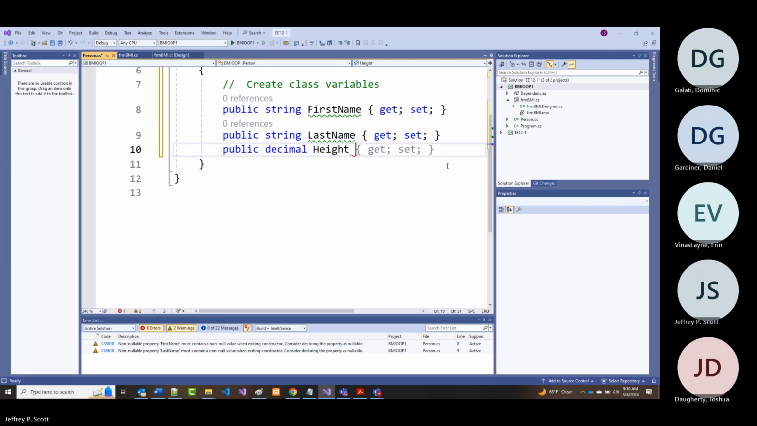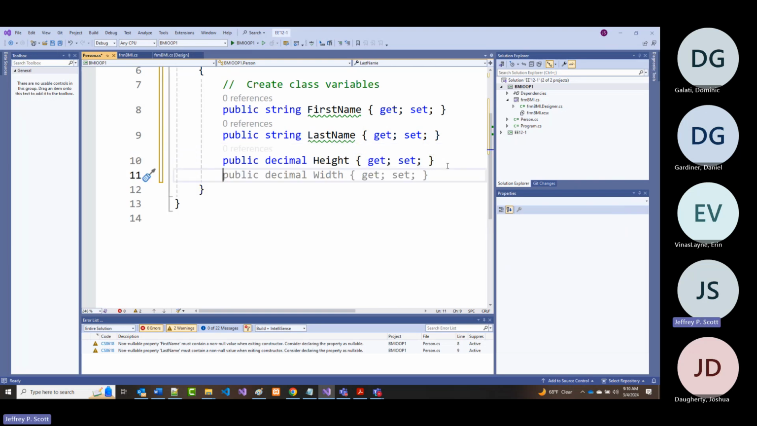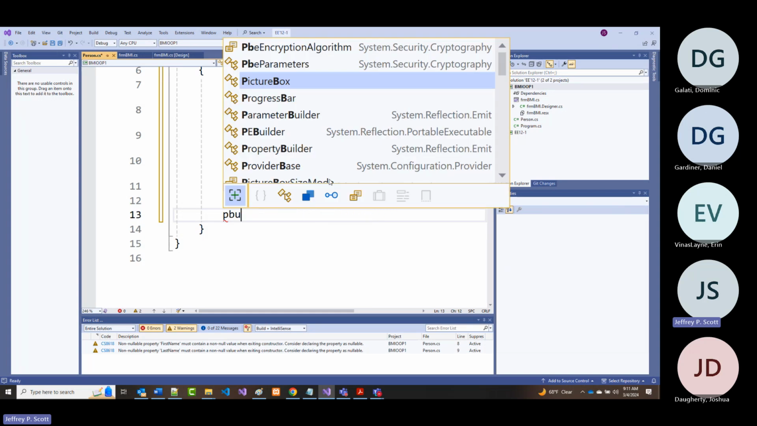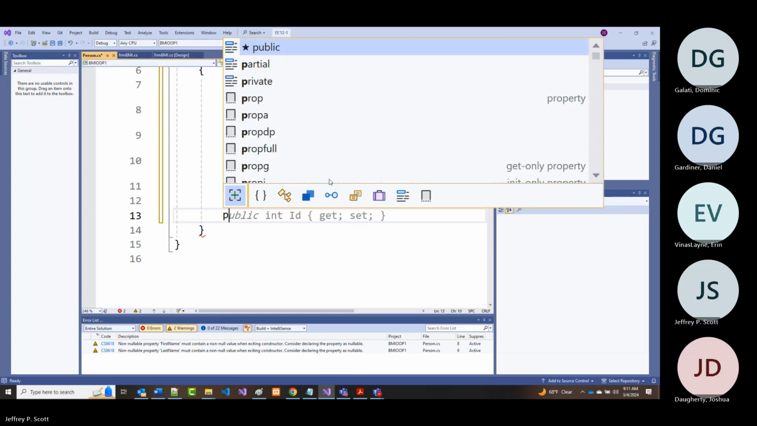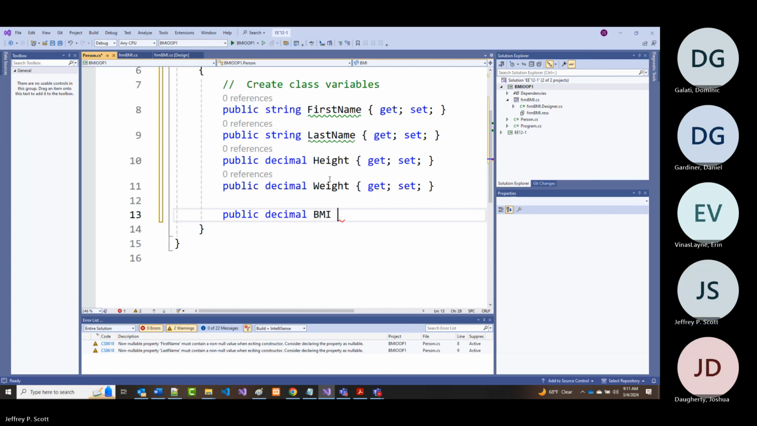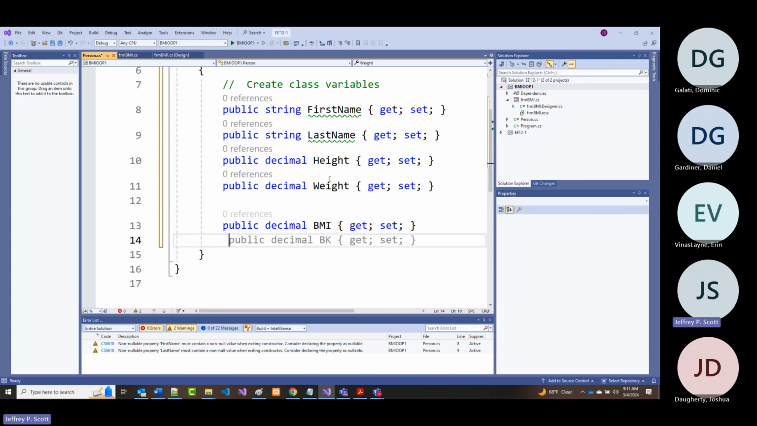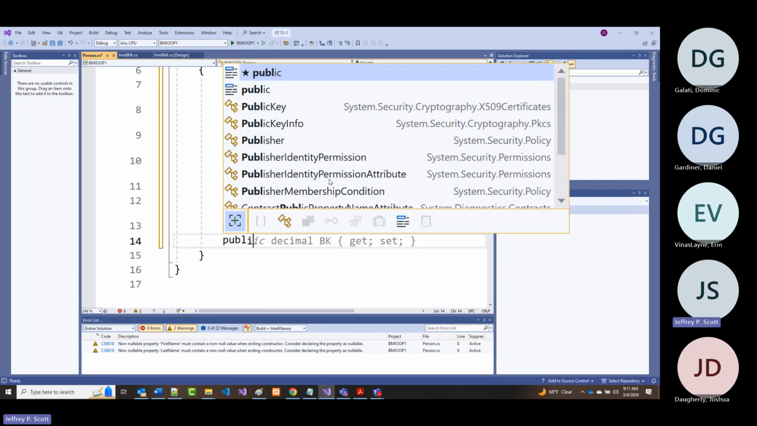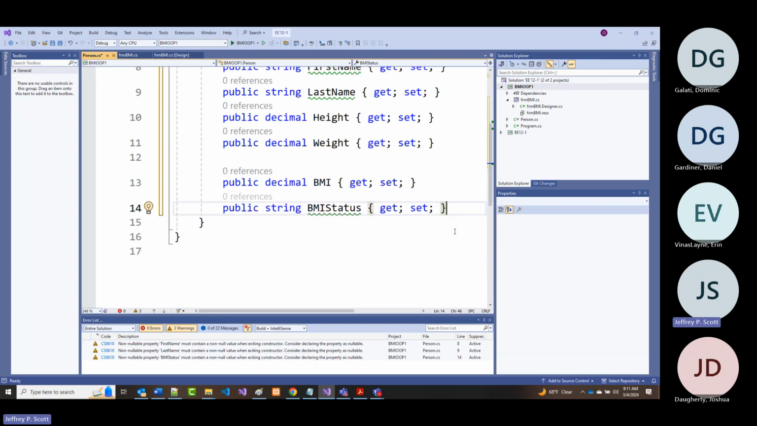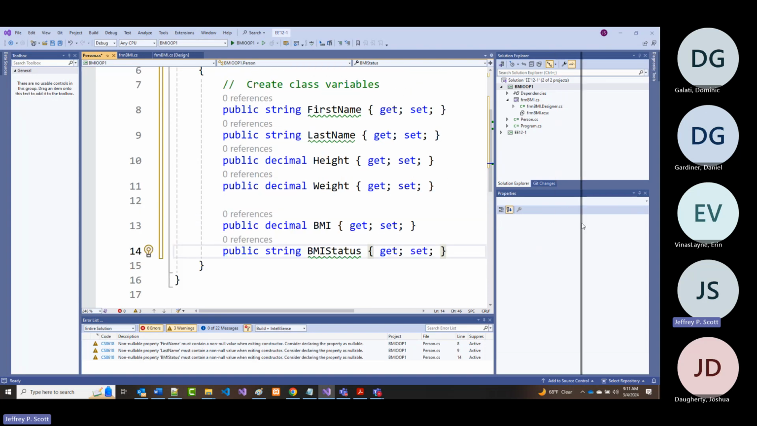height with a get set. Public decimal, notice the things I want with, which I don't, but I'll just change that to weight. All right, and 2 more. So a public decimal BMI, with a get set, and a public string, which is going to be our BMI status with a get set. So those right there, those are our class variables.